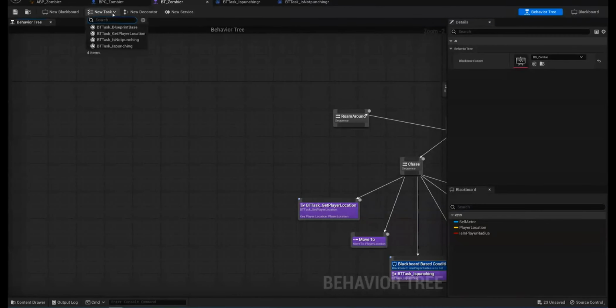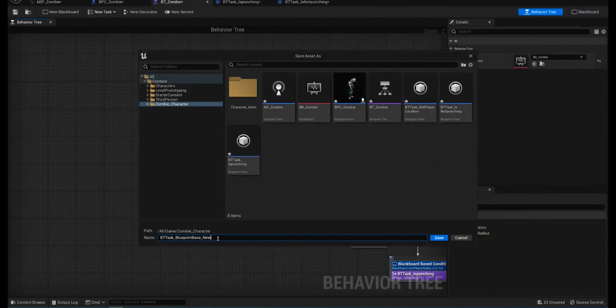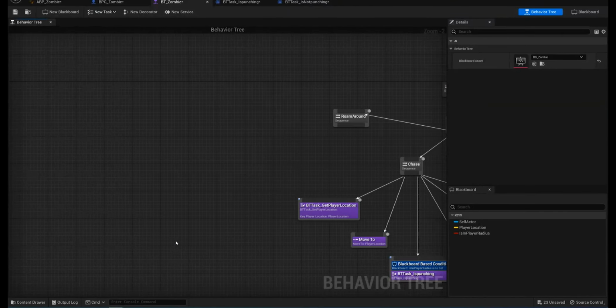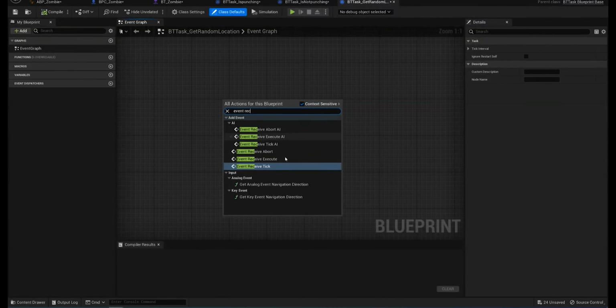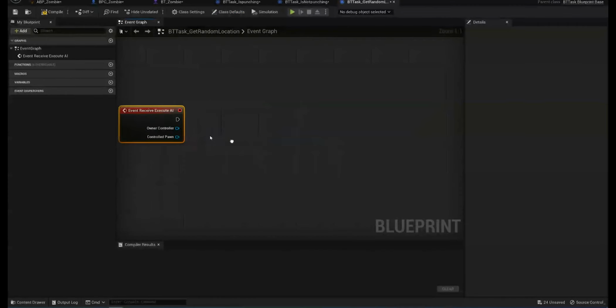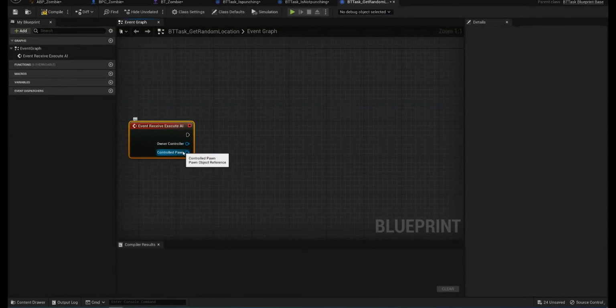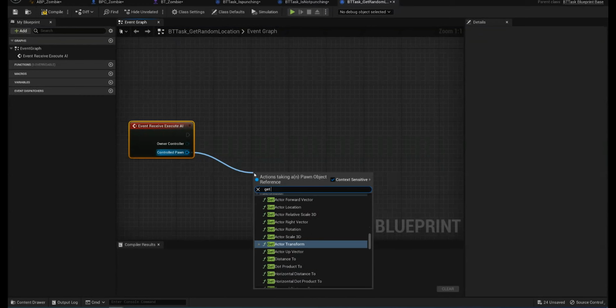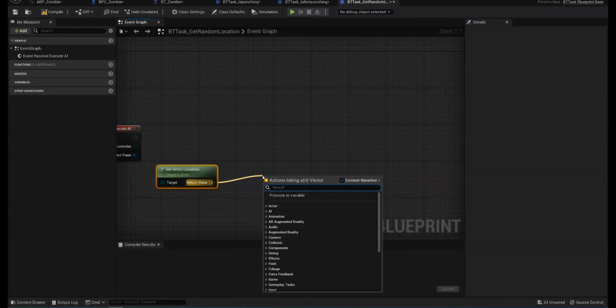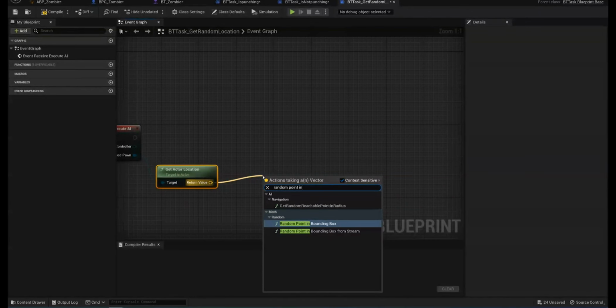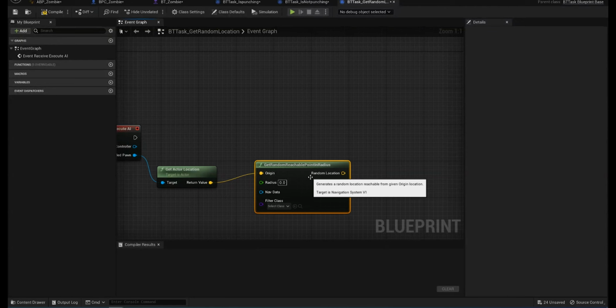So what I'm going to do is I'm going to make a new task, blueprint base, and I'm going to call it BT task get random location. And then in here we're going to event receive execute AI, and then out of the controlled pawn we're going to get actor location. So the reason why is because control pawn is our character, so we're just coming out from there. We want to get the character's location and we want to get a random point in reachable radius.